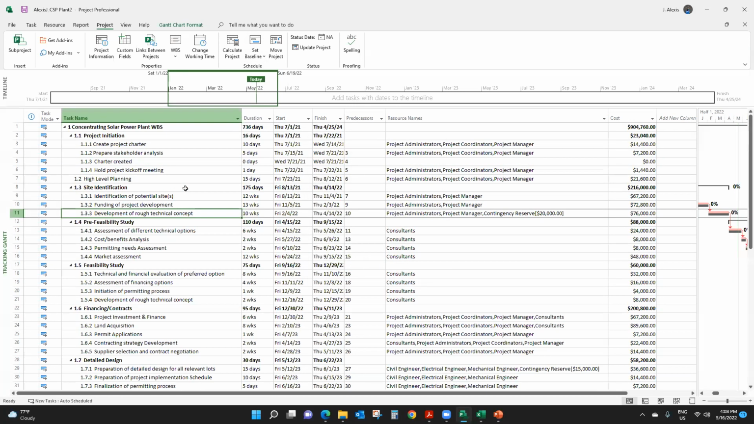Could you review set baseline again then? Sure. You click on project, set baseline, right? Now, when you click on set baseline, it's going to take a picture of what you have, and that's what it's going to use later as the project progresses to compare how you are actually doing compared to the baseline.